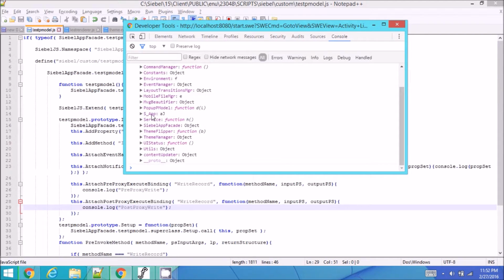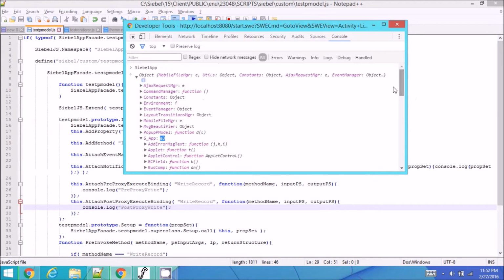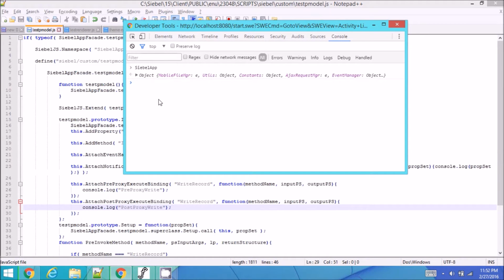You can see the actual application here. If you drill down into it, it will have all the functions and everything. So using console, in one of my previous videos I have shown you how to write code on the fly and test it out before actually putting it into your JS files.